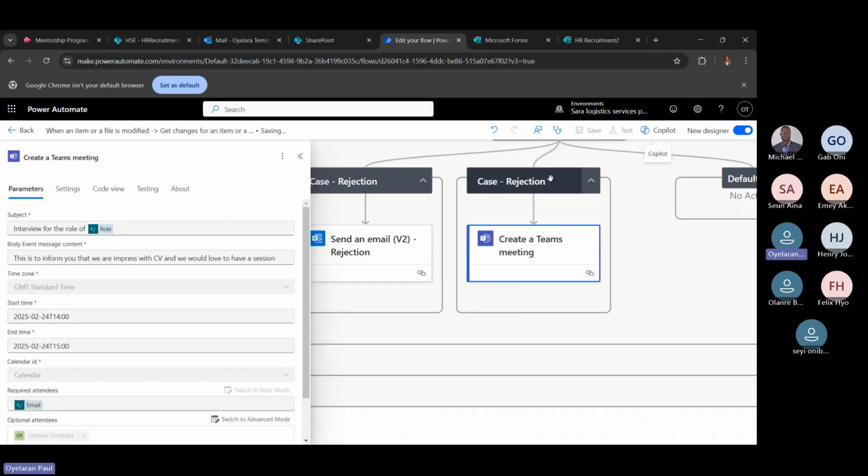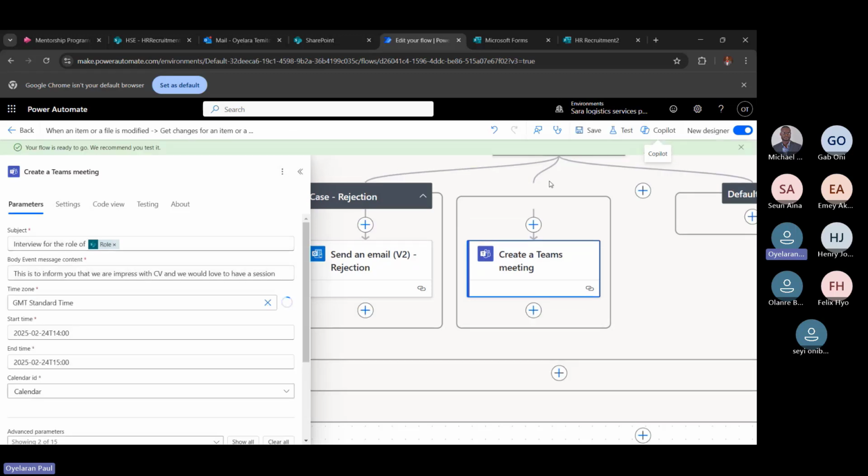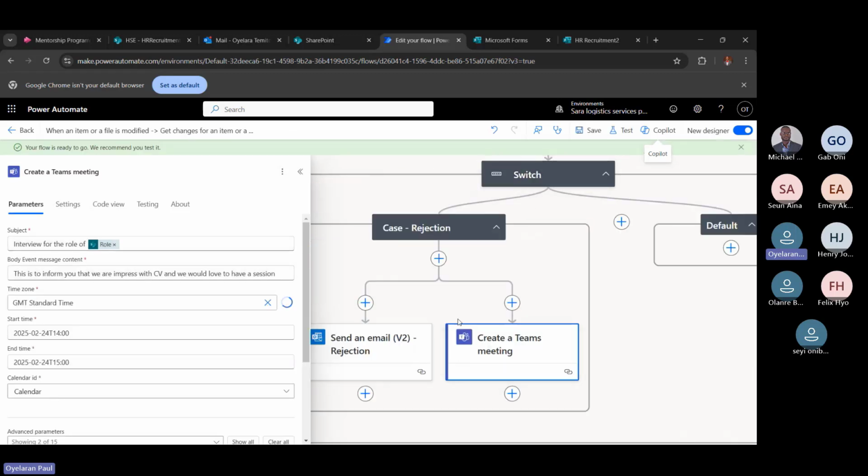Right, so I should have renamed this though. I'm going to rename this to interview. So just always rename your flow so that you are working in an organized way.